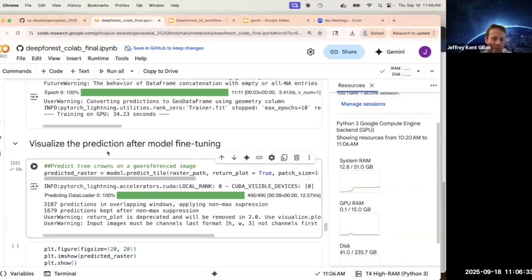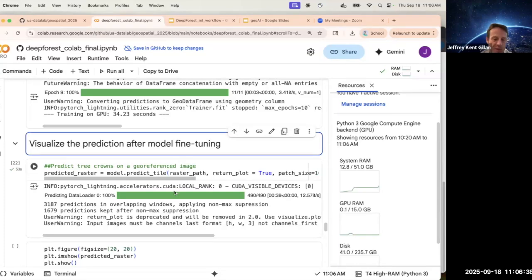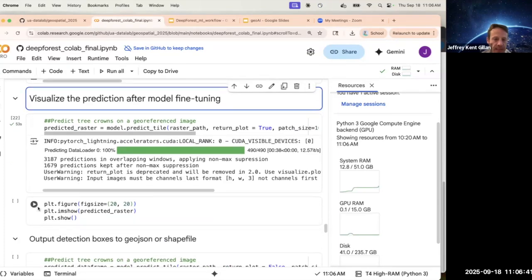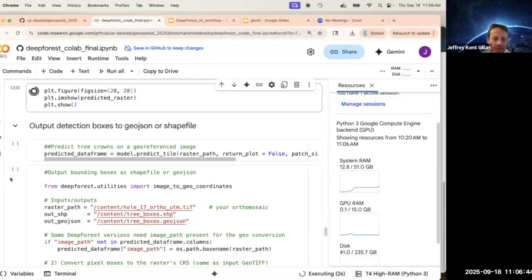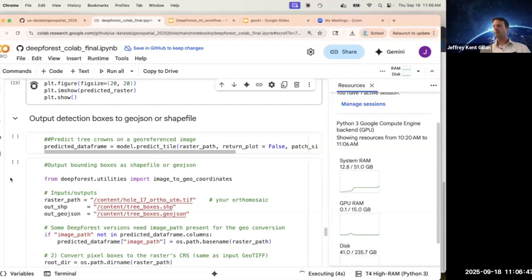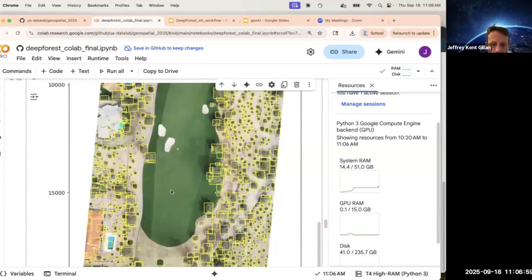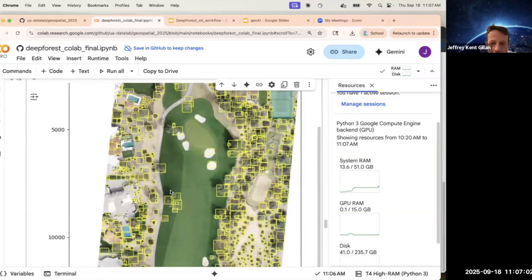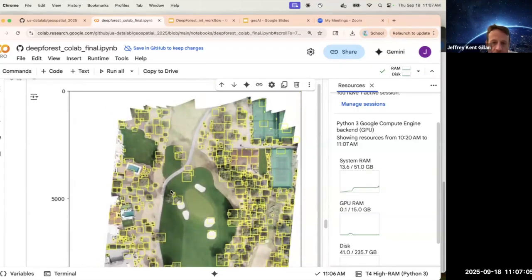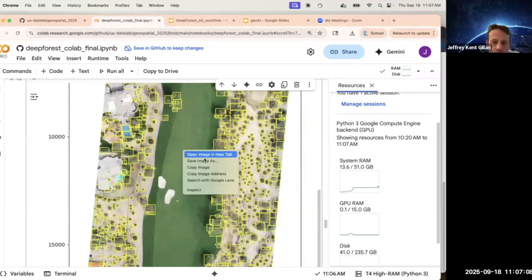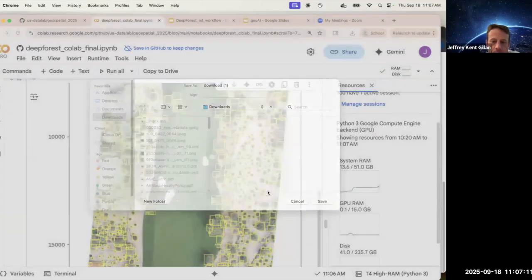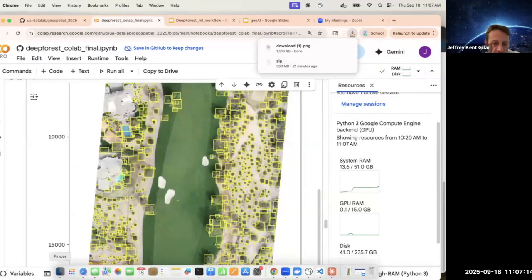Okay, so we've taken a new model and we've now predicted onto our golf course orthomosaic. Let's take a look at it. How well did we do? Drum roll, please. Okay. That looks better. Let's look at them side by side.